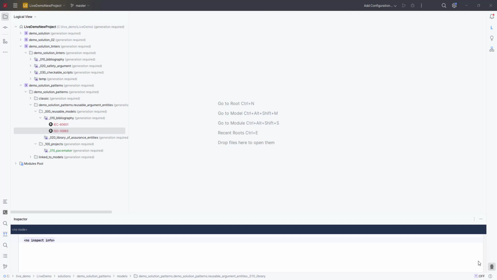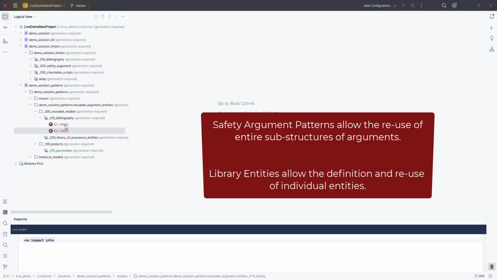In this screencast, I will demonstrate how to create a library with reusable assurance argument entities. FASTEN allows the creation of safety argument patterns, as presented in a previous screencast. We would like to be able to reuse also individual entities, such as predefined goals, strategies, or solutions.